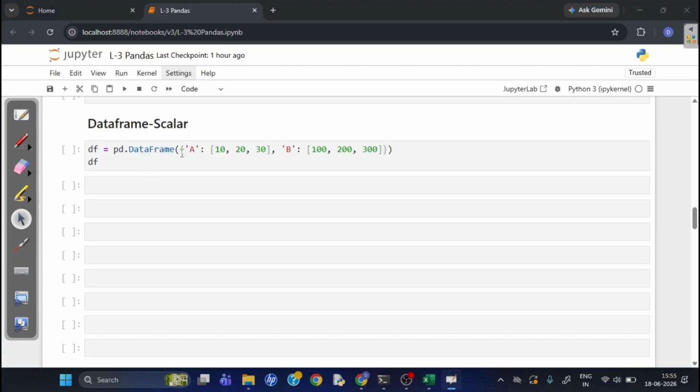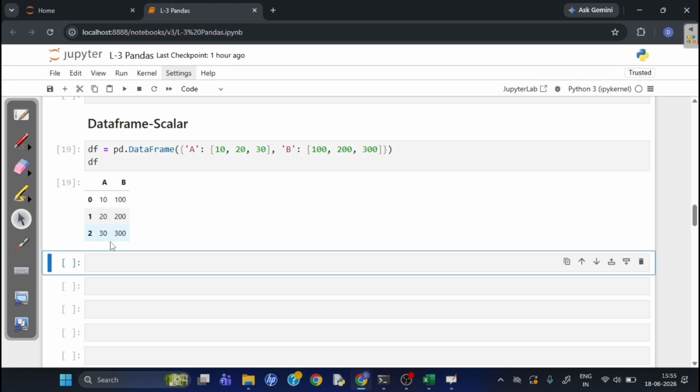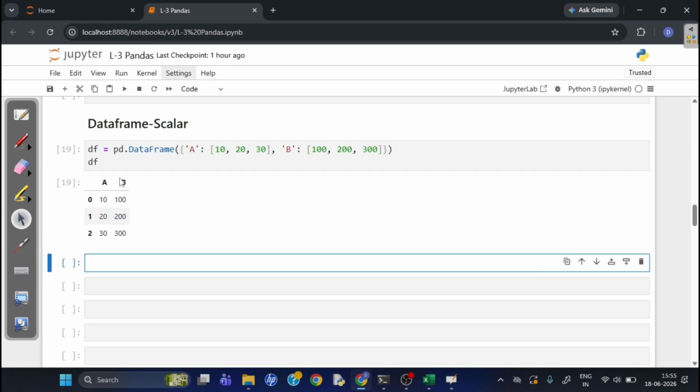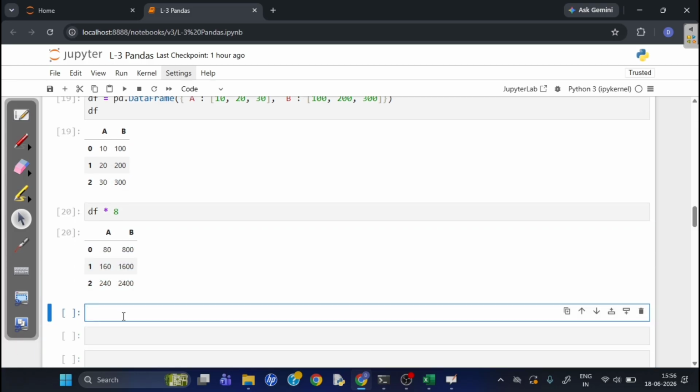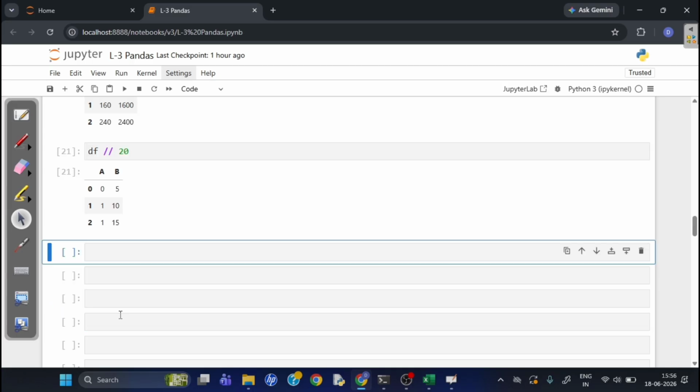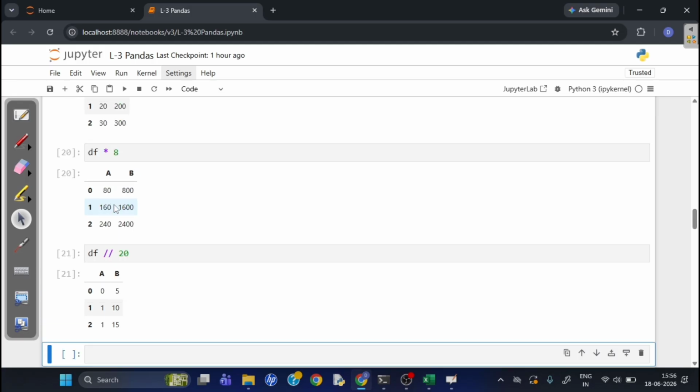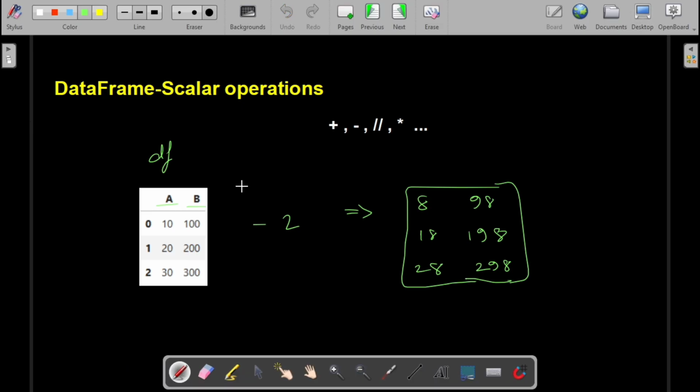So I have created a data frame that I showed you on the board. So this is our data frame df. I can do df multiplied by 8. So each of the elements will be multiplied by 8. If I do df divided by, say, integer division 20. So yeah, any operator that you know in Python you can use. Fine.